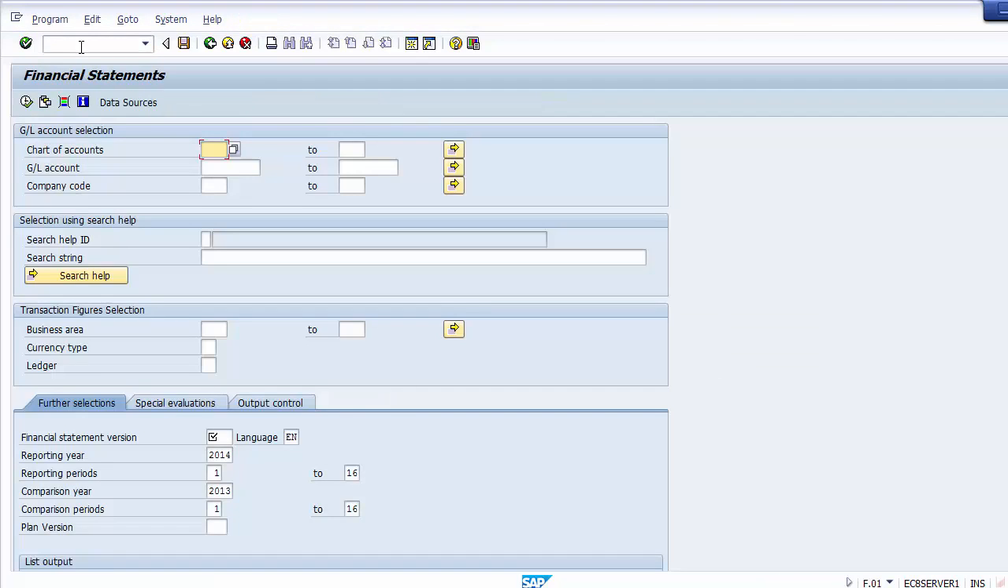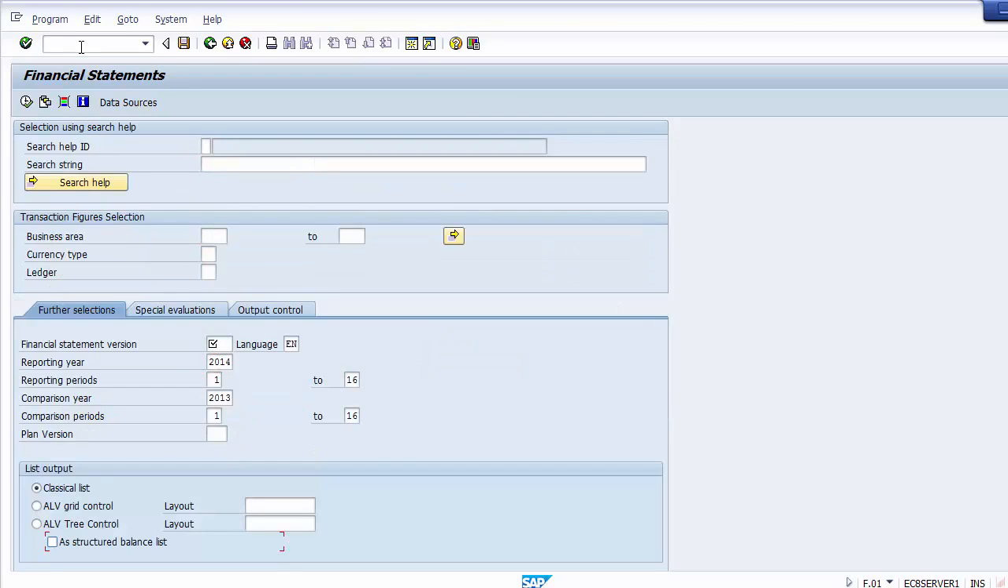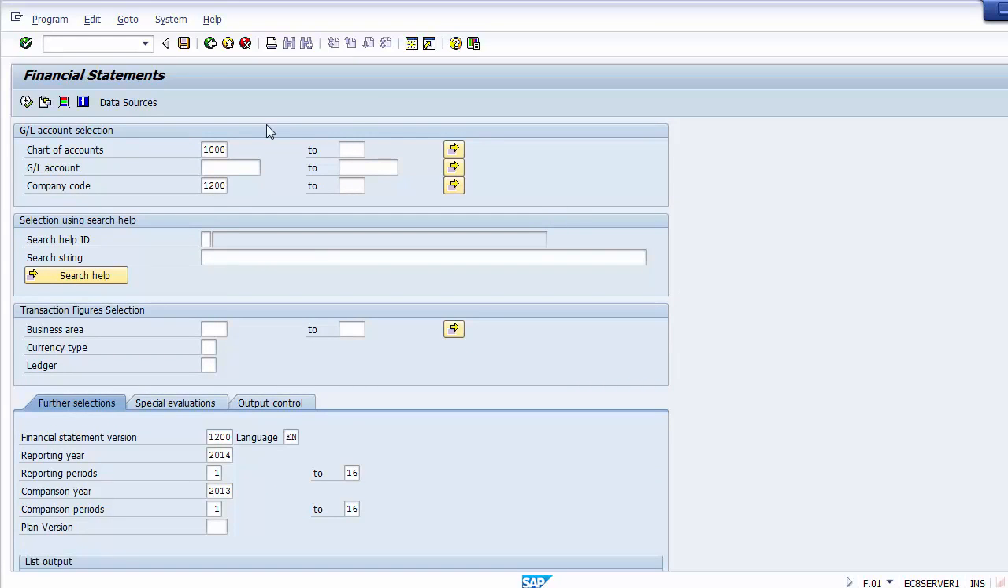Enter. You need to take the chart of accounts, the company code, and then the fiscal year version over here, and now you can go to ALV grid control. So you can see the parameters. You must have executed this if you have been working on the SAP FI module as well.